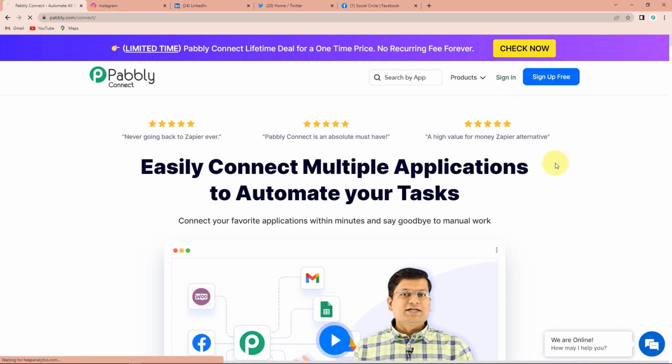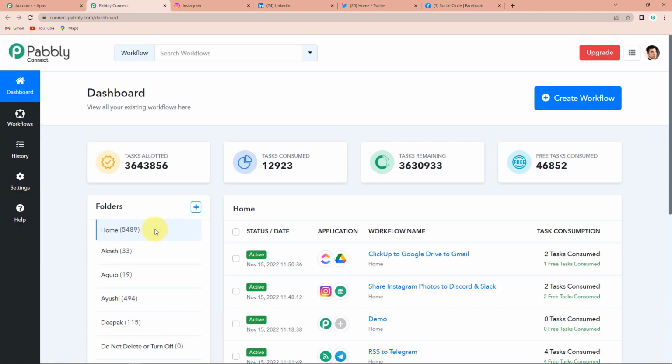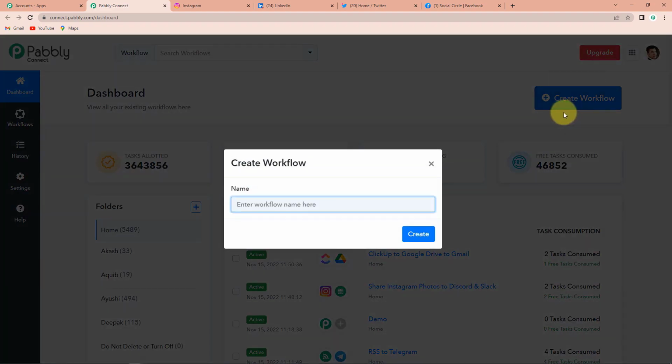Now I'm going to click on sign in. And as I do that, here we have reached the all applications page, where I'm going to click on access now for Pabbly Connect, as we are doing this integration using Pabbly Connect software. Now here we have reached the dashboard of this application. On the right hand side, you can see a tab create workflow. Let's click on this, and a dialog box has appeared which is asking us to name this workflow.